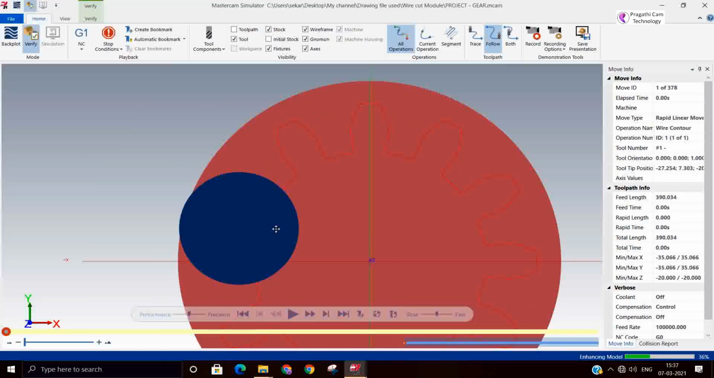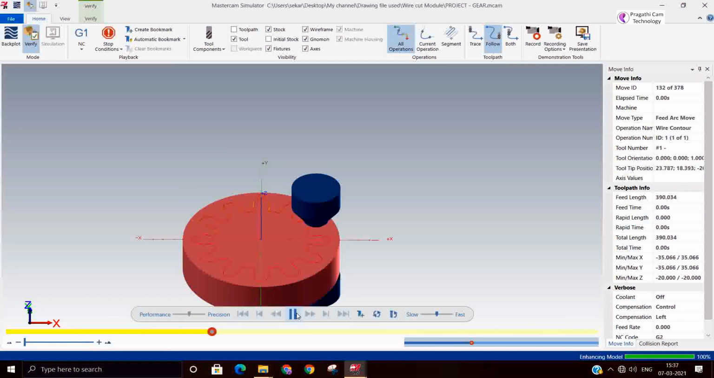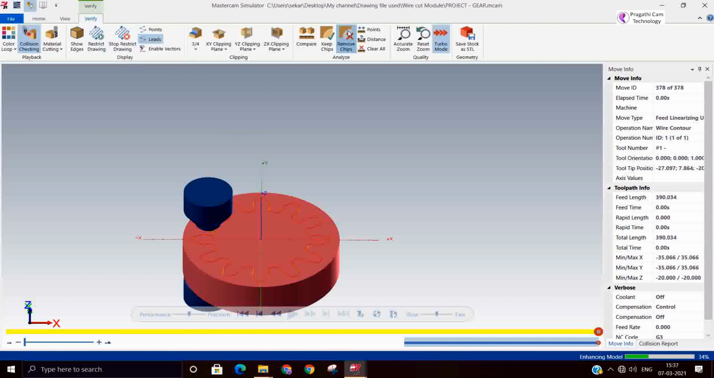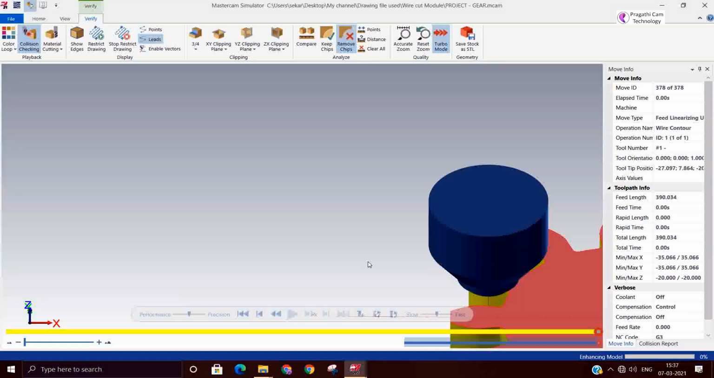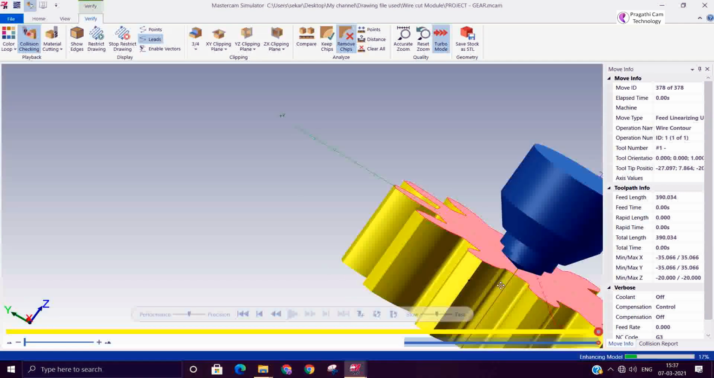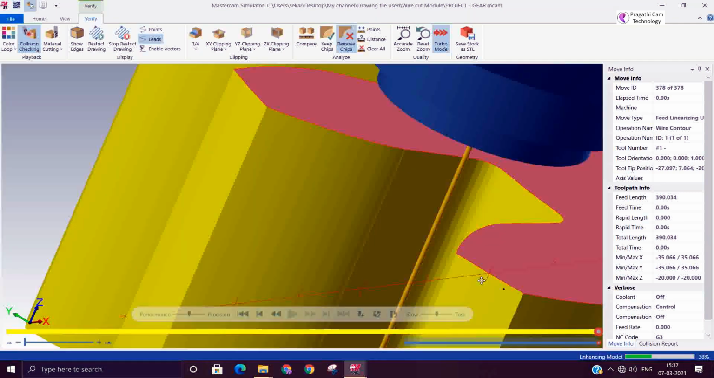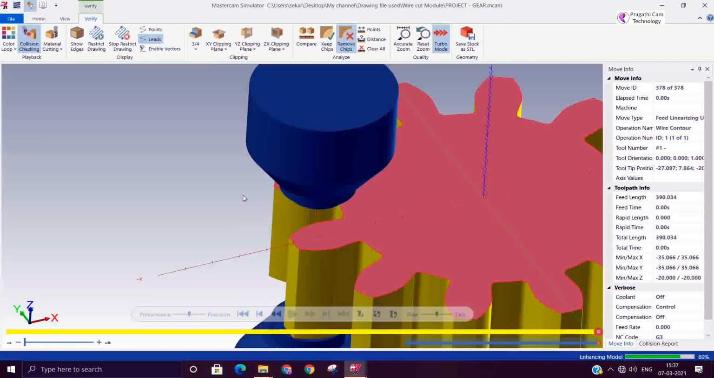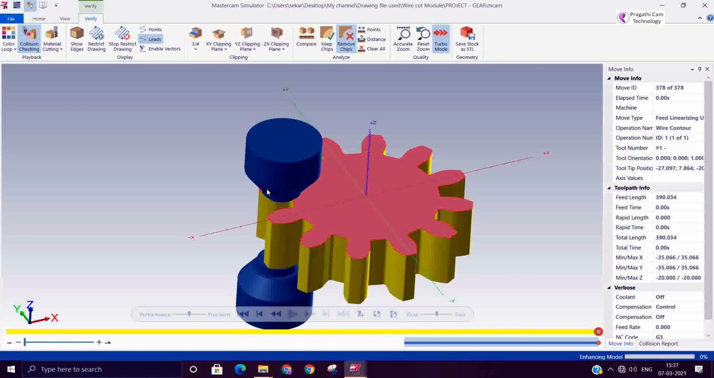Okay, now you run it. Okay. Now we'll see. Remove chips. Okay. There is no issue now. Okay, so this is how we can cut the gear. This is how it will work in a production kind of environment. Okay, two examples we have seen. Thank you.